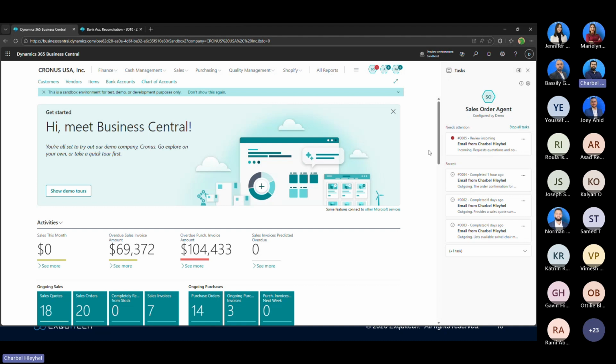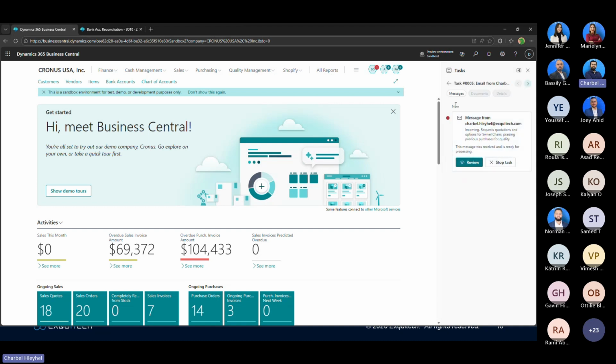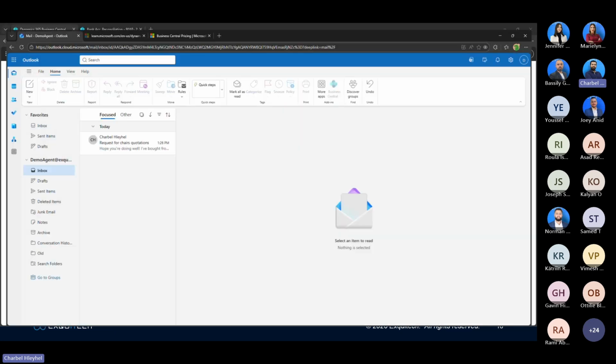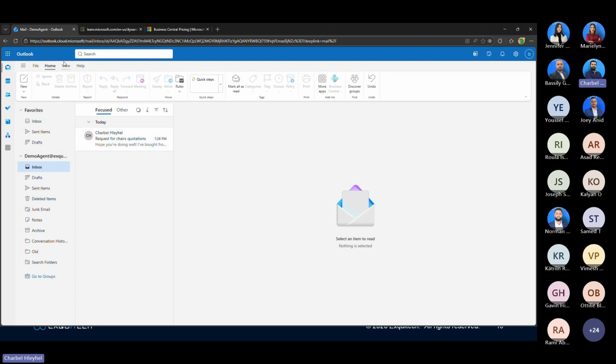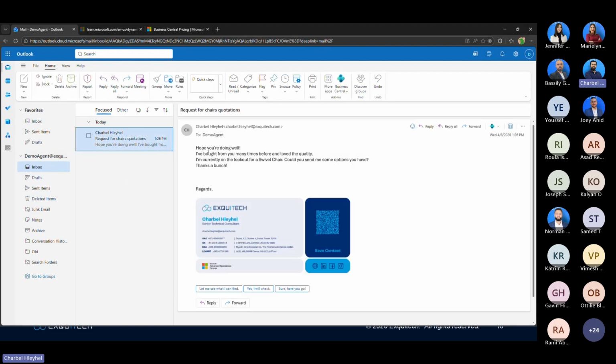Now, I'm gonna try to make it a bit simpler, but it's a task that you will typically actually have to go through, which is an incoming request for a quotation. So this actual request, I received it on my other email account. As you can see here, I sent: hope you are doing well, I've bought many chairs from you, and I am actually on the lookout for a swivel chair.